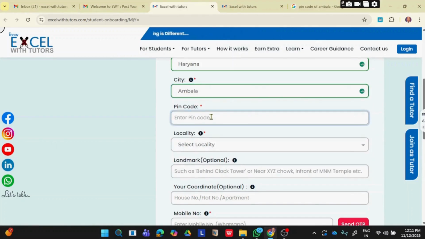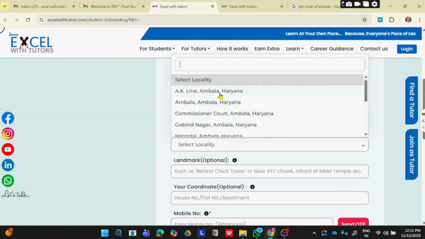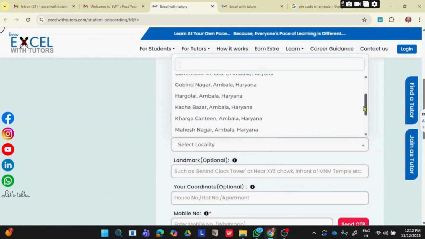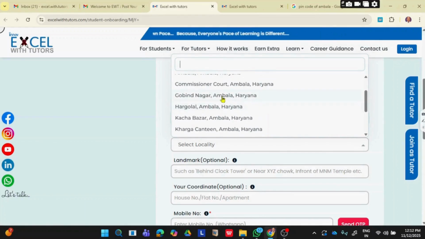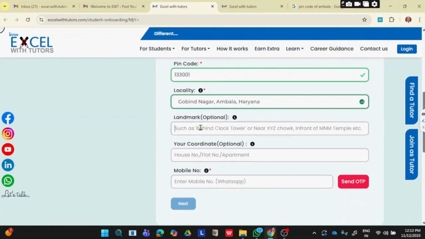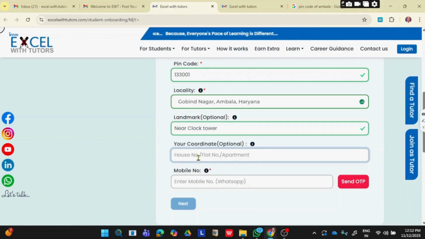Then I put in a pin code, and based on the pin code I will get the localities here. Ambala has different localities here, like AK Line, Ambala Commissioner Court, etc. Whichever my locality is, suppose I say Gobind Nagar, Ambala. Then I can write a landmark of my house. It is not a mandatory field, but we can put it for convenience, so near the clock tower. Then the house number, etc.